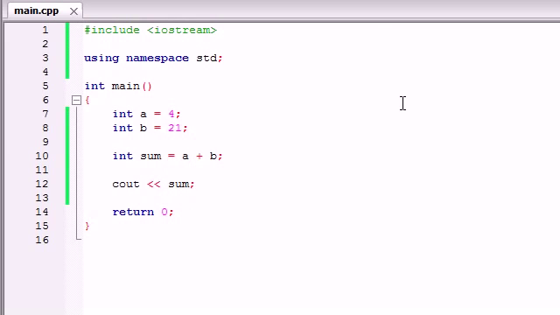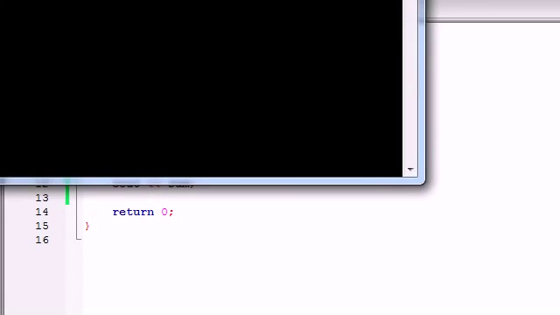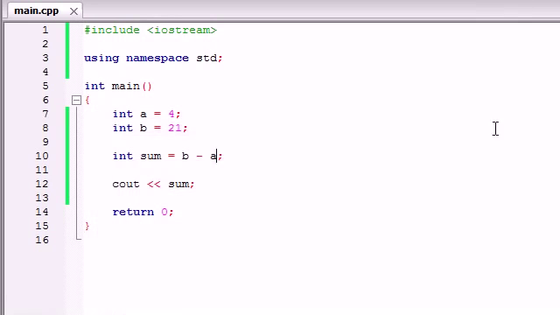Pretty cool, huh? So again, in this tutorial, I want to show you that in order to make variables, write the data type, what you want the name of the variable to be, and what you want the value of the variable to be. And then, aside from just assigning variables basic values, you can also use basic arithmetic like a plus b, b minus a. If you had b minus a, let's see what the value of that is. 17. So again, you can set variables equal to basic arithmetic using other variables.